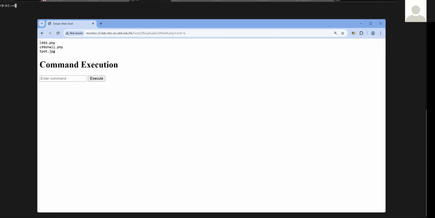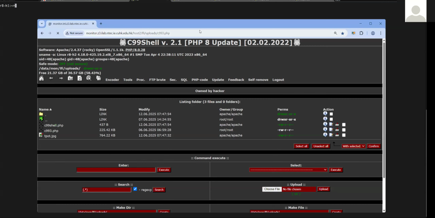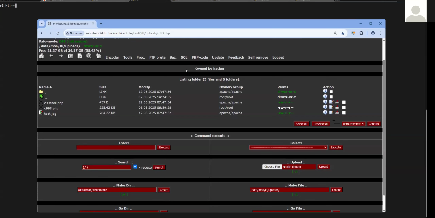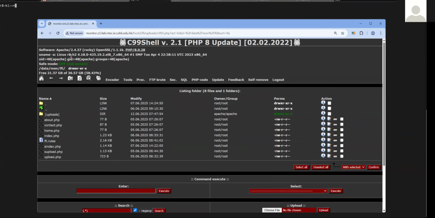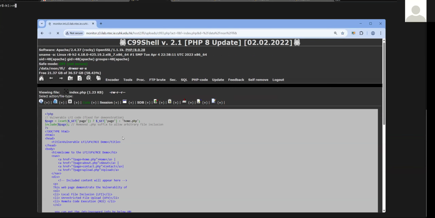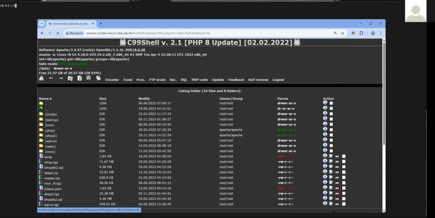Then I will try to execute another shell here. For example, I want to execute this file here, and this gives me a more sophisticated shell. So that I can click up here, and I can see the source code of the PHP program here.